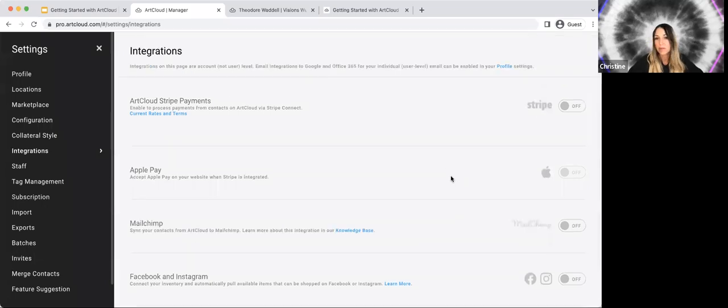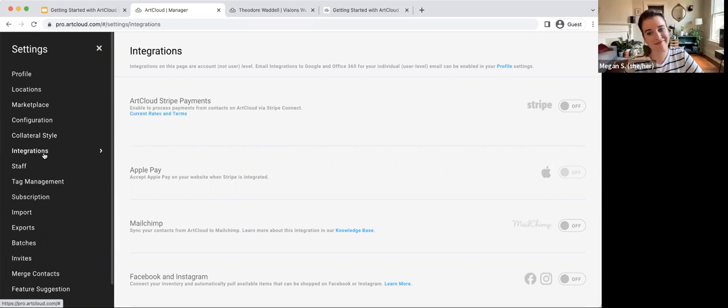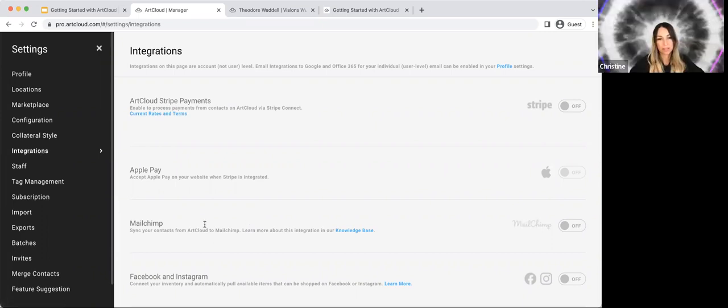There is an upgrade with ArtCloud where with the Pro Plus account, you can do email marketing within ArtCloud. But if you're still on MailChimp, you can sync that way. But if you want more information about upgrading to having email campaigns within ArtCloud, we're happy to send you that information from support.